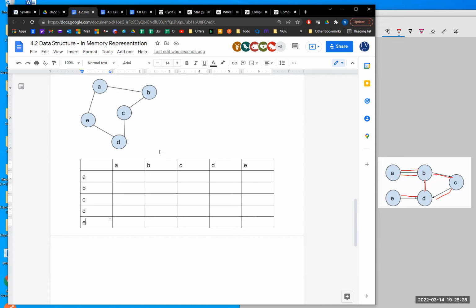The degree of everyone's going to be 2. All right, so A goes to B and E, B goes to A and C, C goes to B and D, D goes to C and E, and E goes to A and D. If I don't put an entry in there, that's the same thing as no entry or 0, null, however we want to look at it. Every single row has exactly 2 entries.